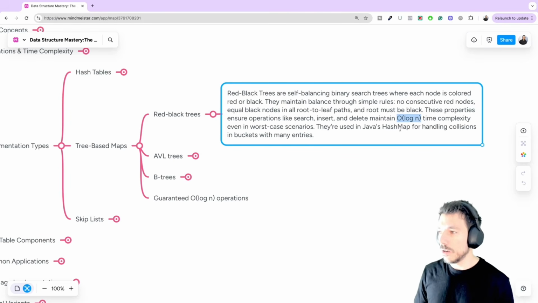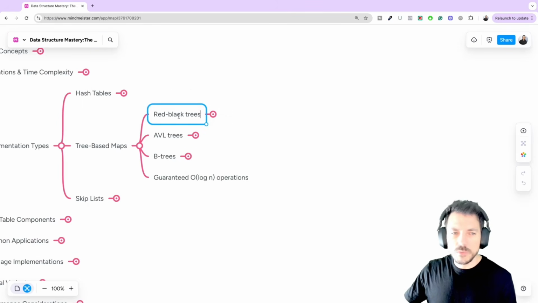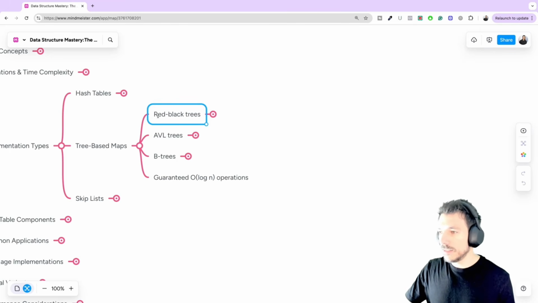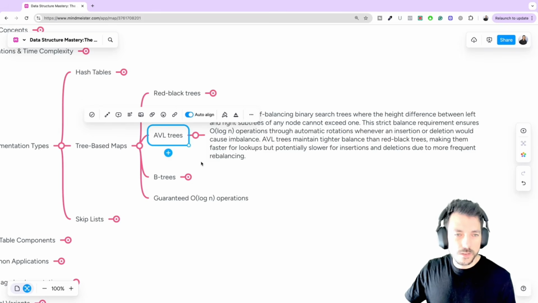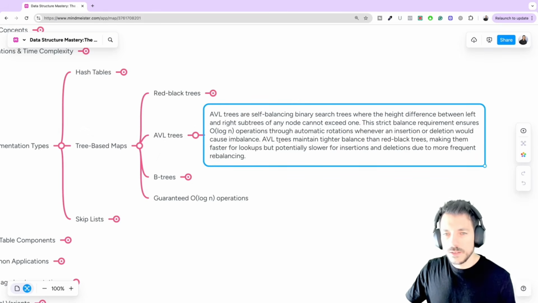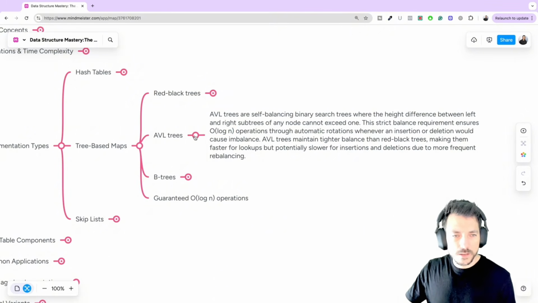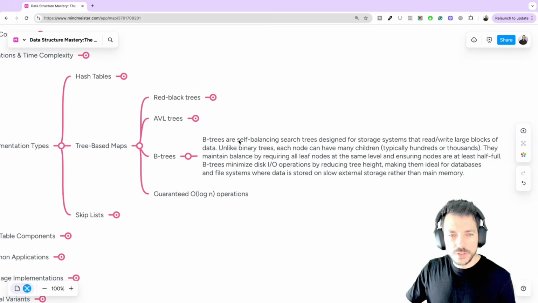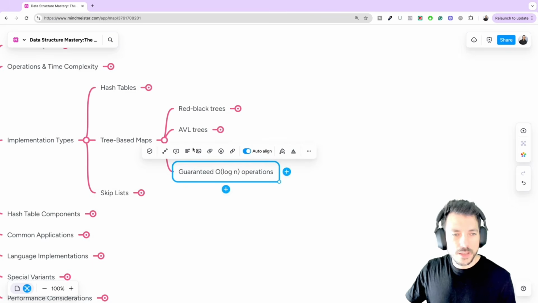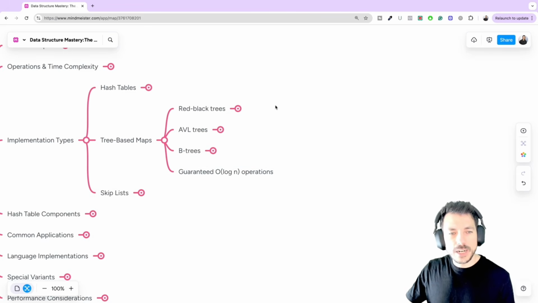So instead of having O(n), we're going to have O(log n) time complexity for worst case scenarios. And again, we won't go deep into red-black trees because this would be another whole class. We also have the AVL tree, which also improves performance from O(n) to O(log n). We have the B-tree, which is a self-balancing search tree. And with those trees, we have guaranteed O(log n) operations.